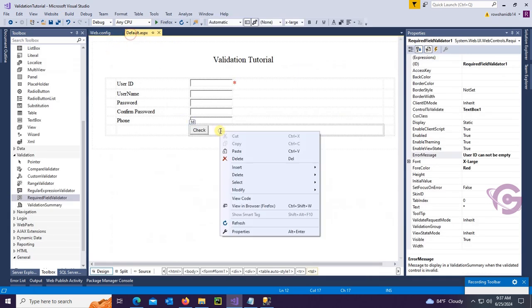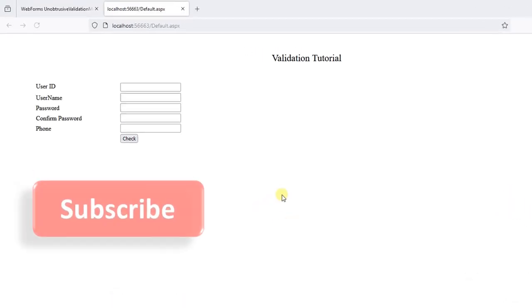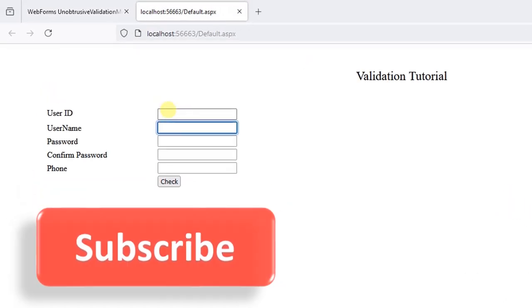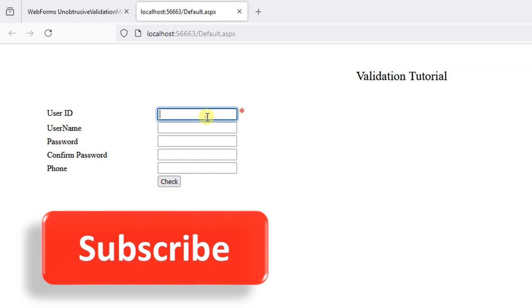Save and go to view in browser again. If I leave the user ID blank and click on the button, it will display the error message as a star.